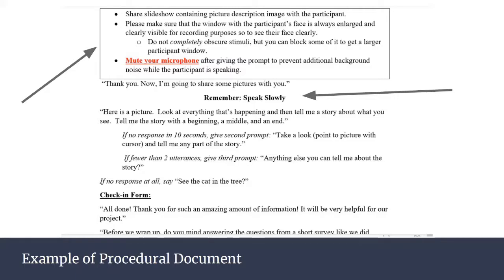As well as using the red bold font for important notes and reminders. So you can see in the second arrow, we have a reminder to speak slowly for any of our investigators that were not quite as familiar with working with people with aphasia, as well as in the box to mute your microphone after you get the prompt to alleviate the background noises while the participant is speaking, as a way to ensure the quality of the recordings for our data.